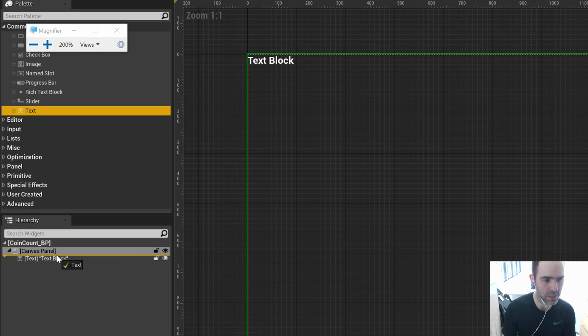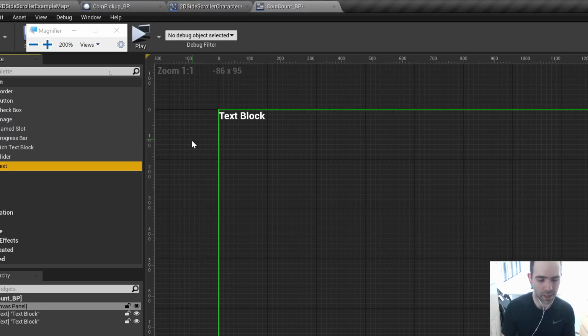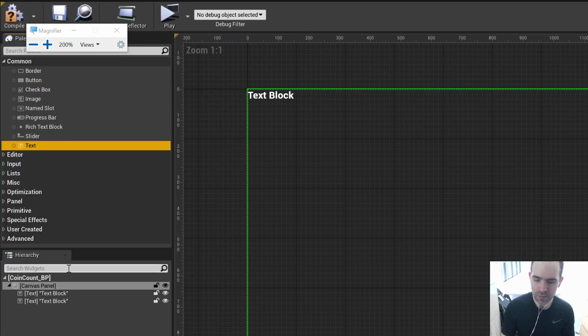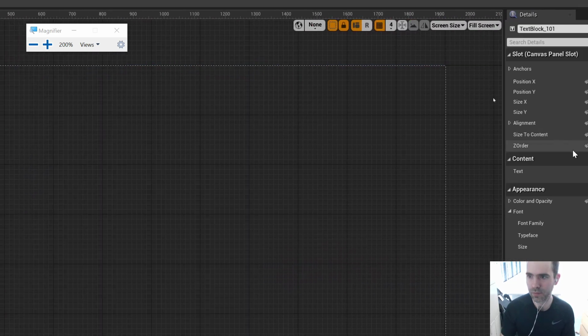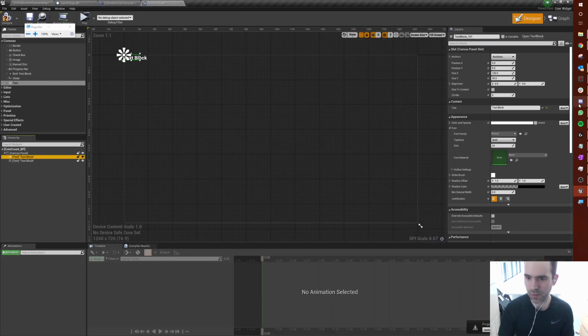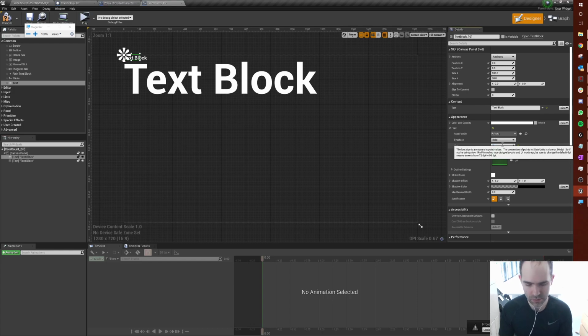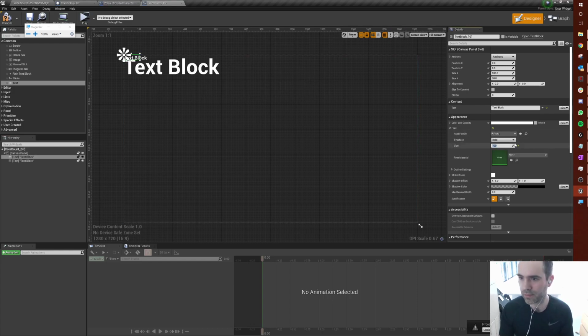I'm going to drag two of these in, actually, because one of them is going to say, coins, colon, and then the other one is going to be the actual count of the coins. So I'm going to click the first one, go over to the right side. In the font section, let's just boost this up to, I don't know, like 100. And let's call it coins. You can call it whatever you want. It's just a UI element.